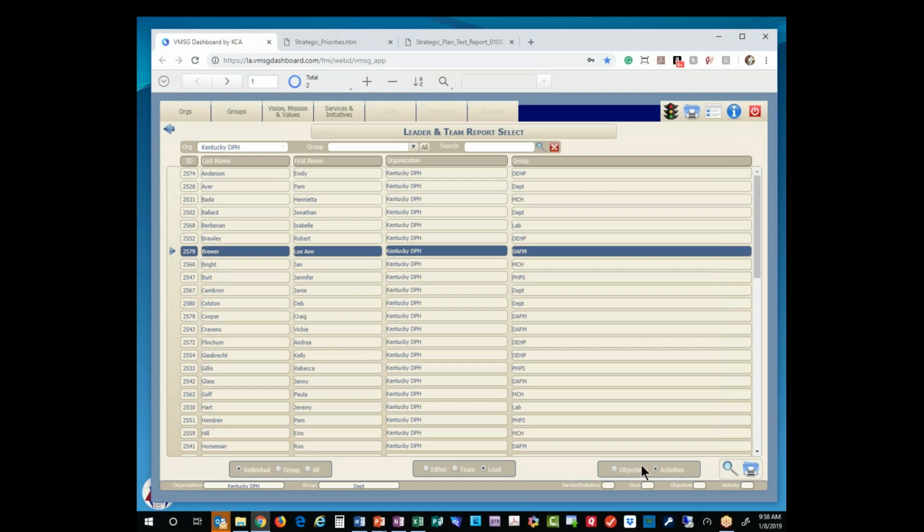So what you want to do basically is run the activity report and run the objective report. If you find that they're not attached to anything, you can go ahead and delete the user. If they are attached to anything, you want to go in and make the corrections individually at the activity and objective level.